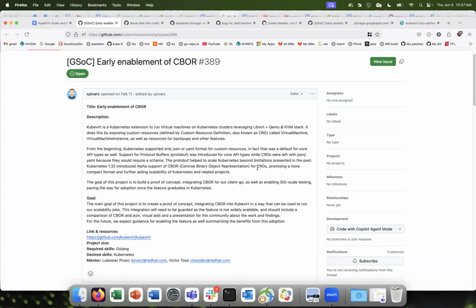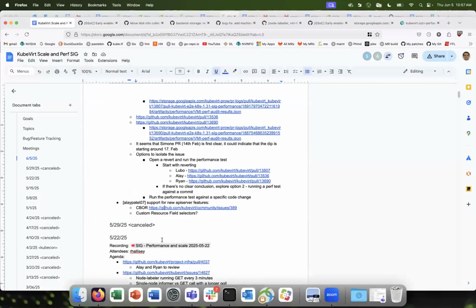And then the second topic I had, which is again related to it. The API server has added support for field selectors on custom resources, and I couldn't find any issue in KubeVirt where somebody's looking into it. So I just wanted to ask Lubo, do you know of anyone who is looking into it? If not, again, this would be interesting for SIG scale to take a stab at.